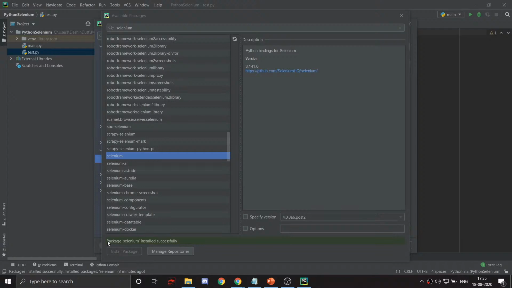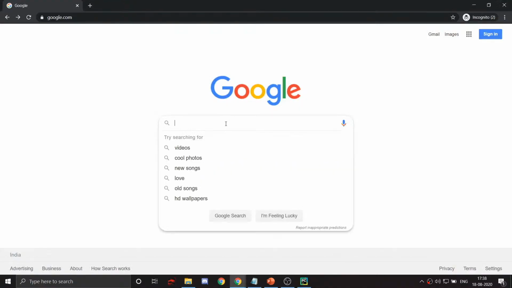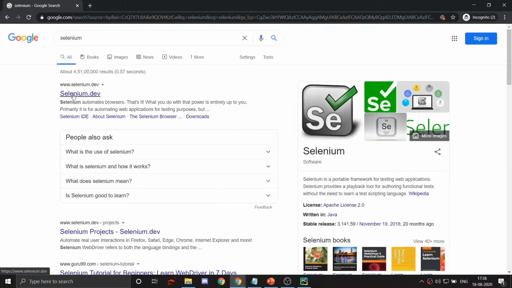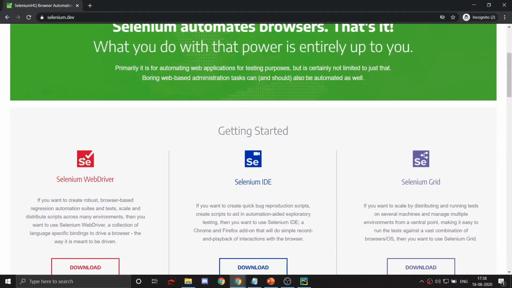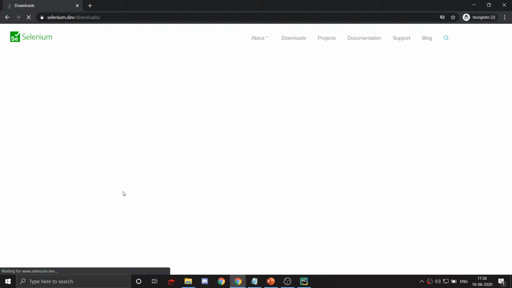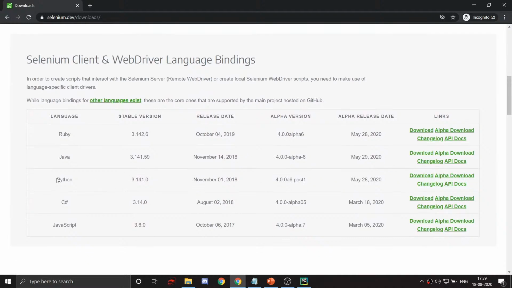The second thing we need to do now is install our web drivers. For the browser that you would be using, in my case, I will be using Google Chrome, you need to install the web drivers for that. Go to your Google search and type in Selenium. Once you've opened that up, open the first website that comes up, which is selenium.dev. Now we want the web driver, so we will click on the download button corresponding to the web driver. Then we will scroll down until we find the Python Selenium web driver option, and then you click on download.